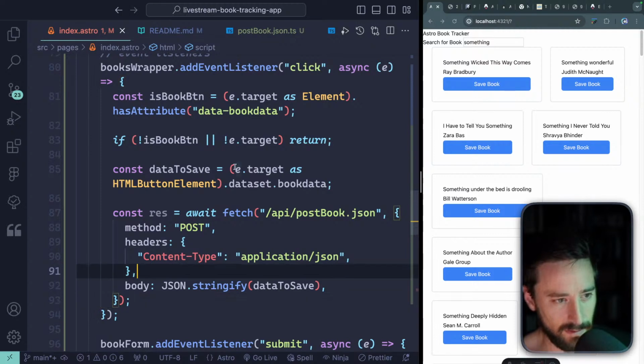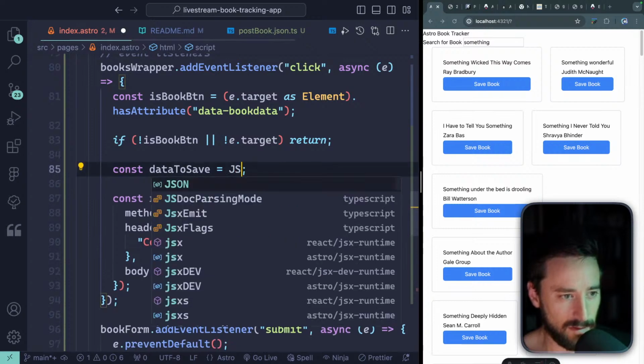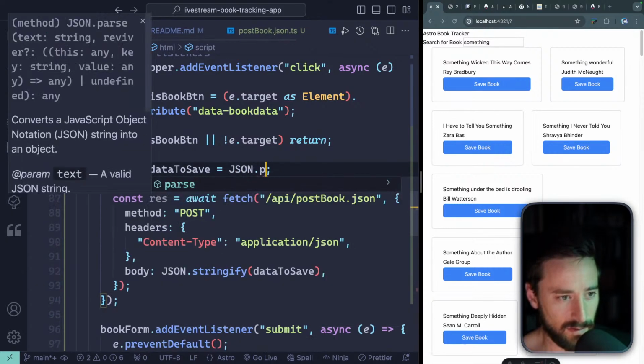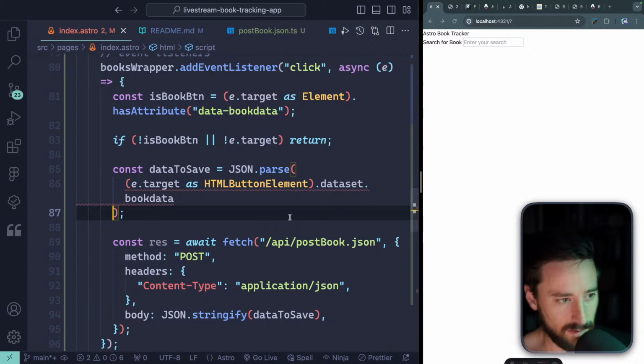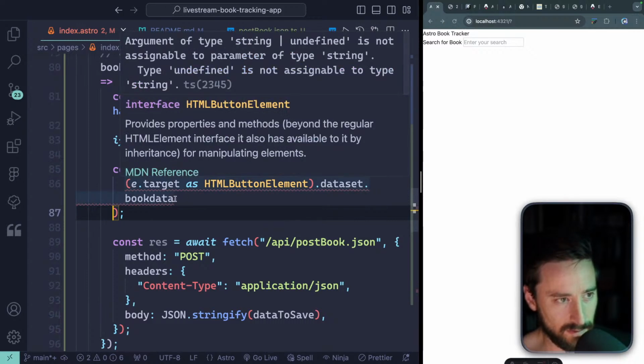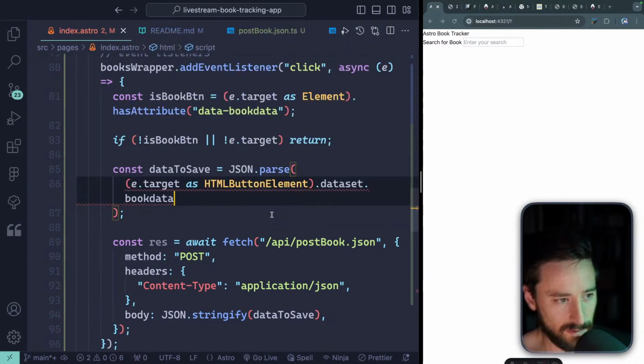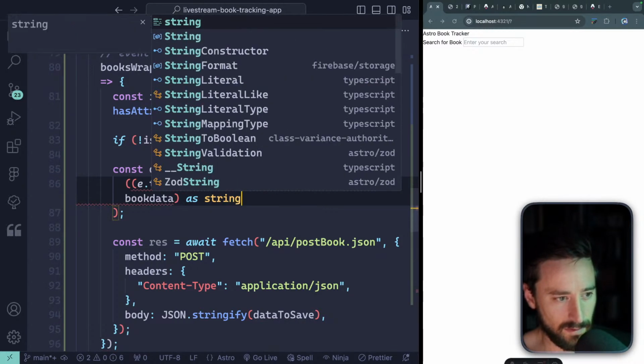I kind of feel like what I need to do is JSON.parse this. And then I can stringify it. Is that right? I think. Let's just stringify this and be done with it.